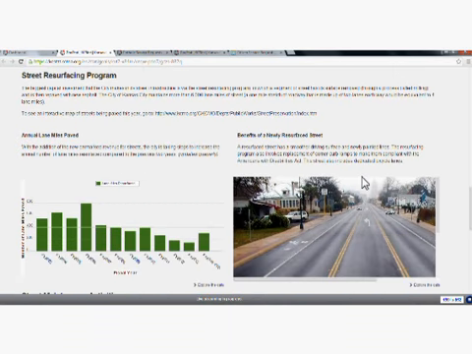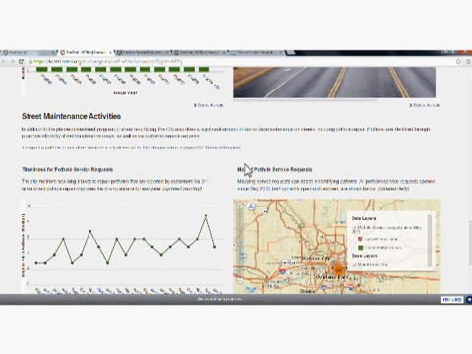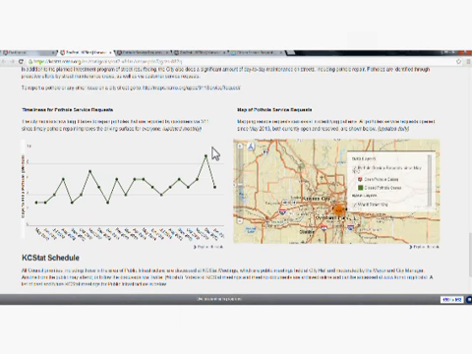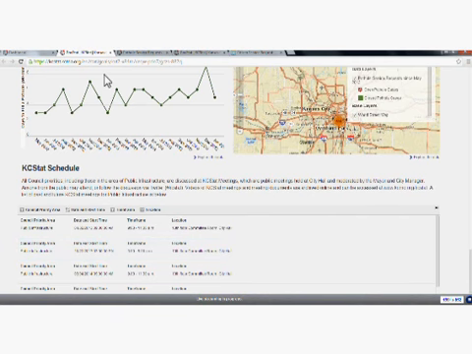Here we have information about our capital dollars spent on street resurfacing, and then further into our street maintenance activities, which are more day-to-day reactive maintenance. And from a visual standpoint, we have photos, we have maps, just to increase the visual appeal, keep people interested, and bring them into the story. At the bottom, we have our KC-Stat schedule, which brings people out into the other ways to connect with this priority and what's going on with it, if they want to join the conversation or follow along as we tweet along at these meetings.